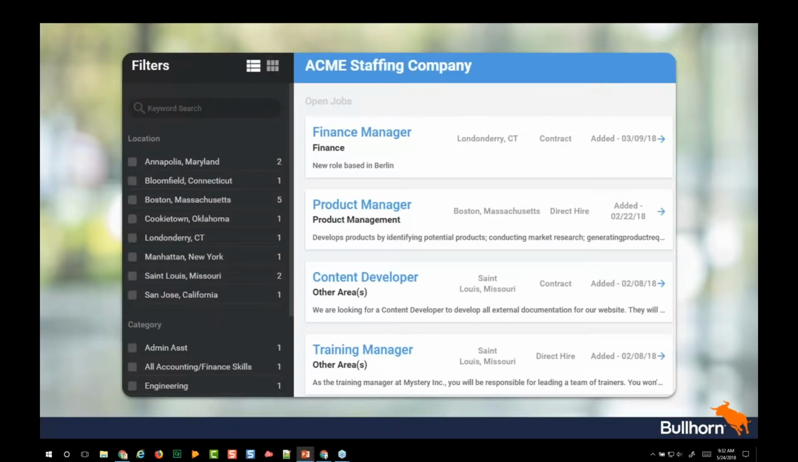Out of the box, this is what you can expect it to look like. Your published jobs are listed on the right side, and on the left, candidates have the ability to filter your jobs by location and by the category that you specify within Bullhorn. They're also able to search through your jobs by using keywords, which is shown at the top left.